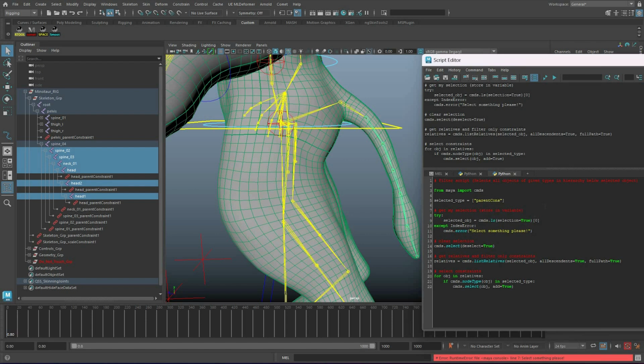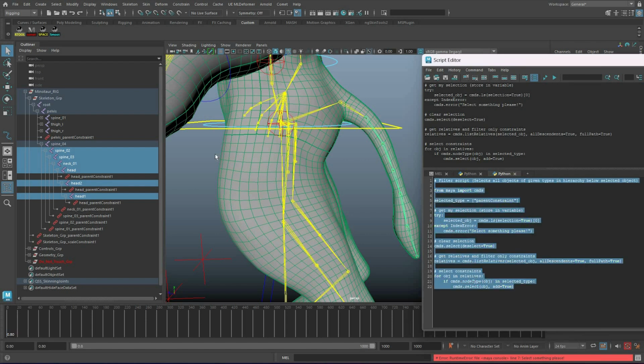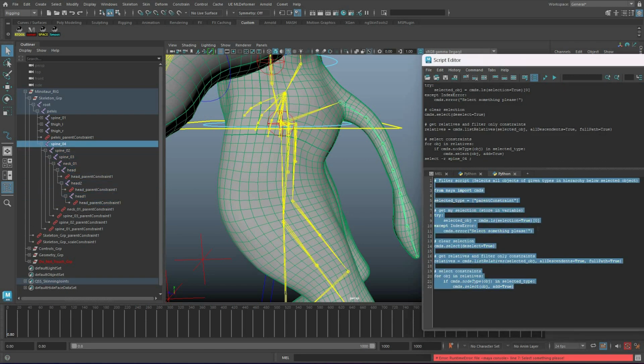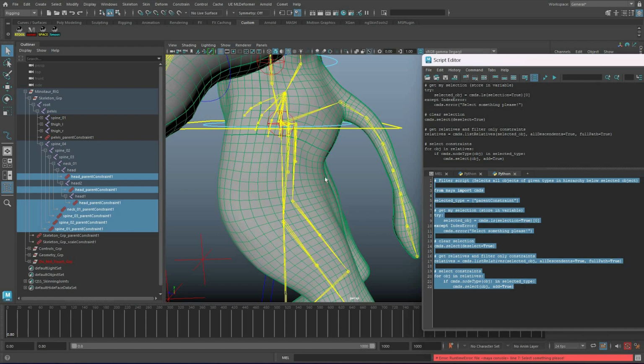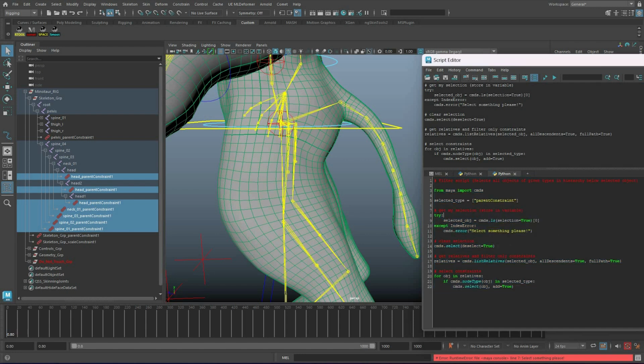Parent constraint. And now it's going to select you all the parent constraints within given hierarchy. And you can also make it into a button, or you could make multiple options too, like if you want other constraints too, you can do comma, scale constraint, and you can do orient constraint, and you can do point constraint, and whatever other constraint you want.